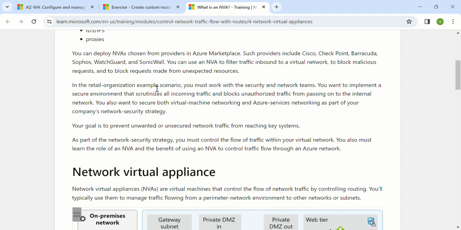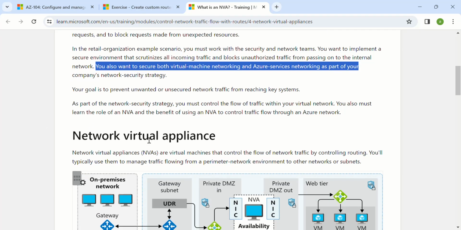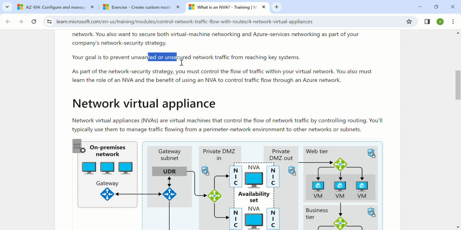In the retail organization example scenario, you must work with the security and network team. You want to implement a security environment that scrutinizes all incoming traffic and blocks unauthorized traffic from passing onto the internal network. You also want to secure both virtual machine networking and Azure services networking as part of your company's network security strategy. Your goal is to prevent unwanted or unsecured network traffic from reaching key systems.